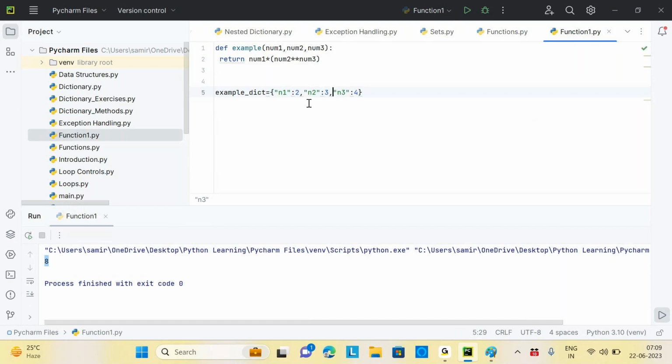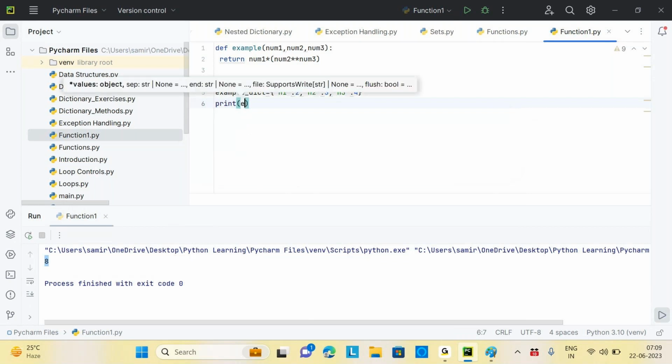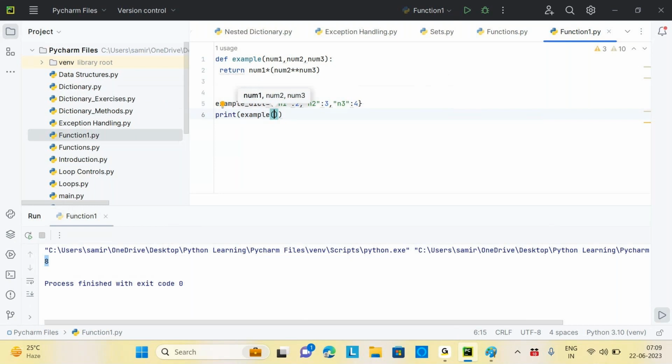So this is a dictionary where these are the keys and these are the values. Now, when I am calling the function, example, and inside that I want to pass this as a dictionary. What should I do? I want these values, 2, 3 and 4, because there are three parameters available.